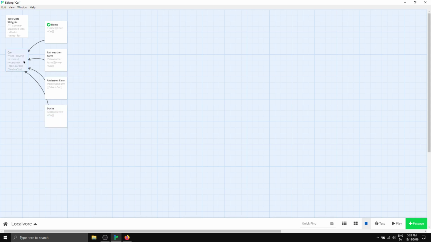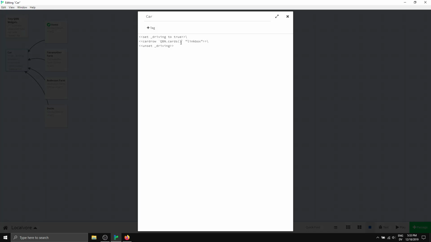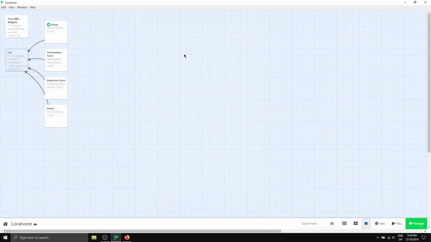So let's go to the car and sort them. So after the parentheses of QBN cars, just inside the backtick, we're going to say dot sort, and then inside there we're going to put QBN dot alphabetically. Alright, and that should sort them in alphabetical order.